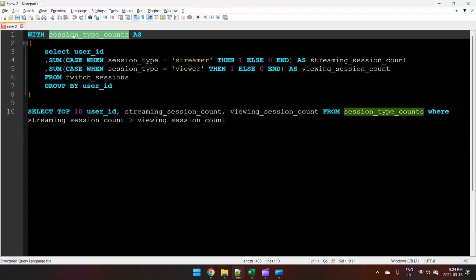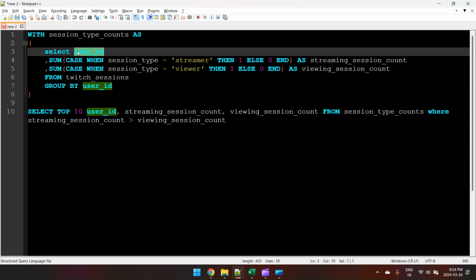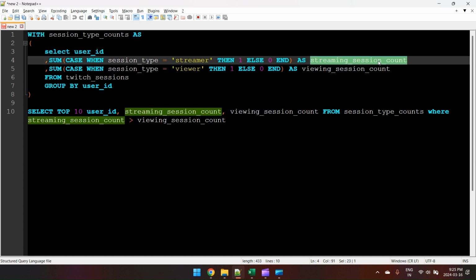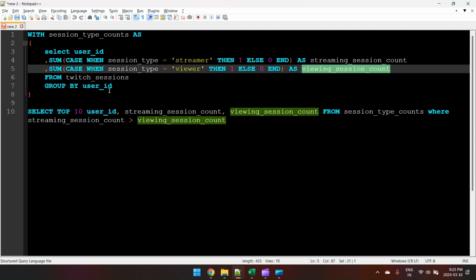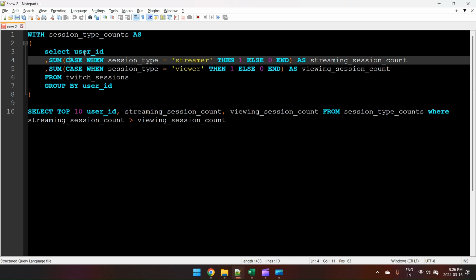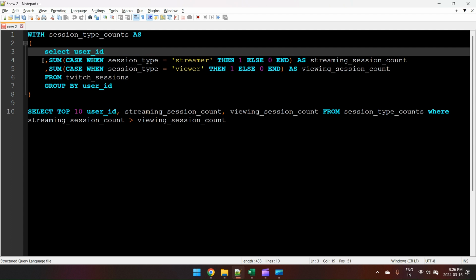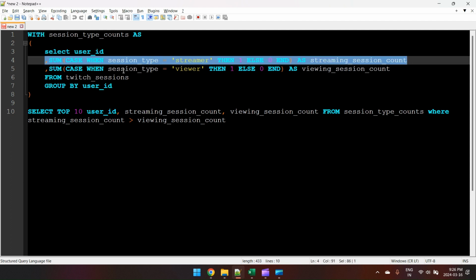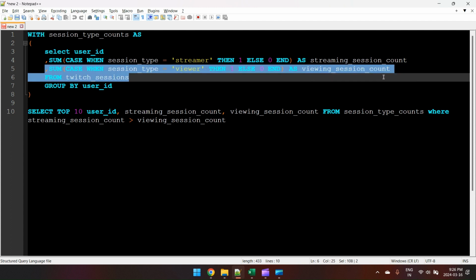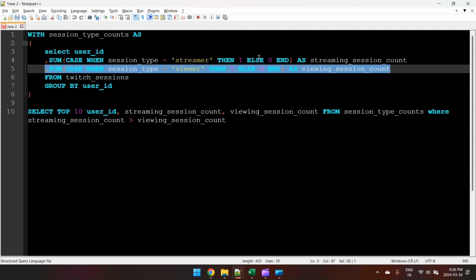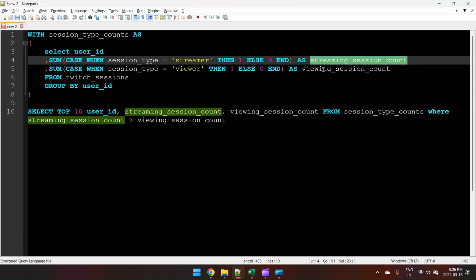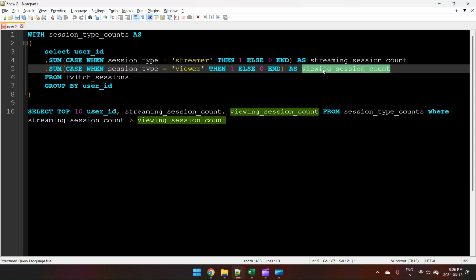I have created a CTE called session type counts, where for each user ID I have calculated the count of streaming sessions and the count of viewing sessions. How did I do that? To find out the number of streaming sessions and the number of viewing sessions for each user as 2 separate columns, we have used 2 calculated columns here using case when statements. The first calculated column counts the streaming sessions and the second one counts the viewing sessions.